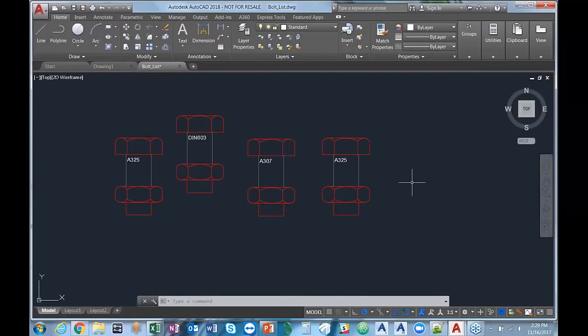What a command alias is, is basically an abbreviation of a command name. So instead of typing the entire command out, you can just type in part of the name, or one letter. For example, instead of typing the command circle, I can just type in C, and that'll prompt me to create a circle.